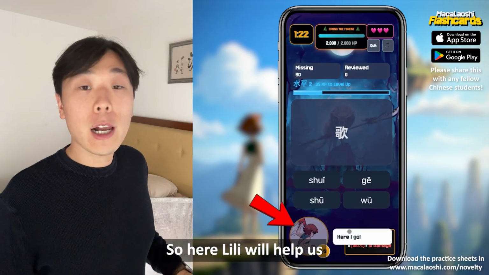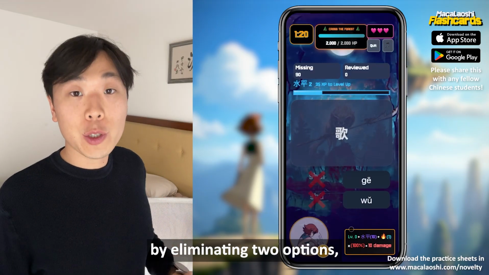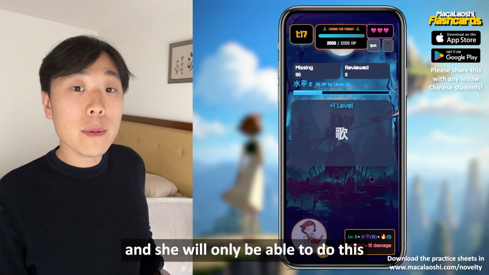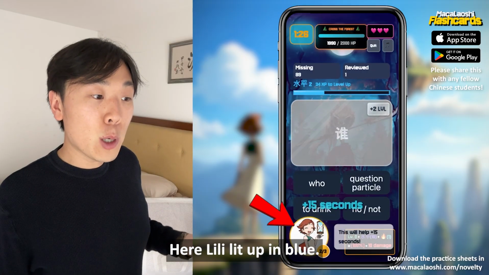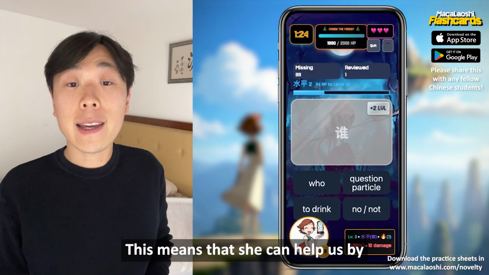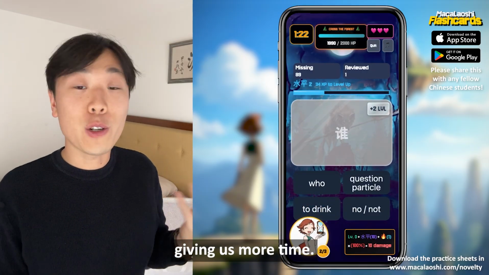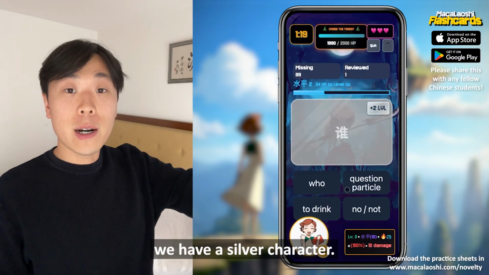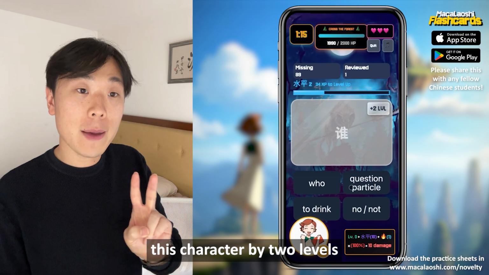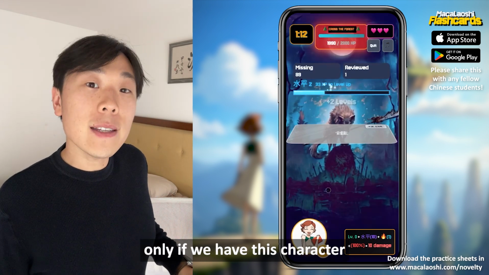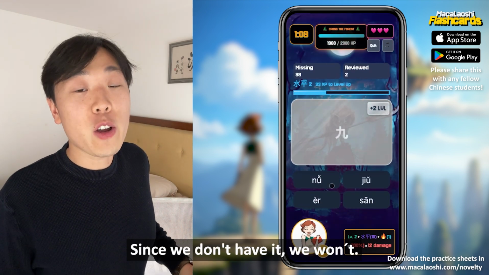So here Lily will help us by eliminating 2 options, and she will only be able to do this 3 times each battle. Here Lily lit up in blue. This means that she can help us by giving us more time. Okay, here we have a silver character. It means that it will level up this character by 2 levels, only if we have this character in our collection. Since we don't have it, we won't.